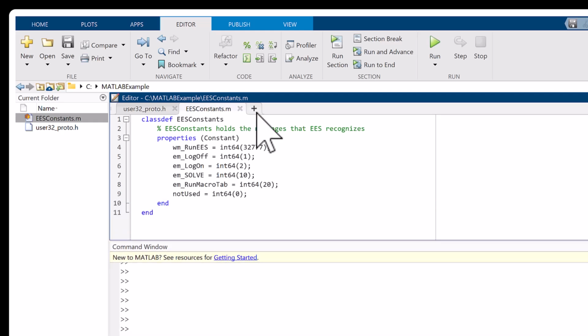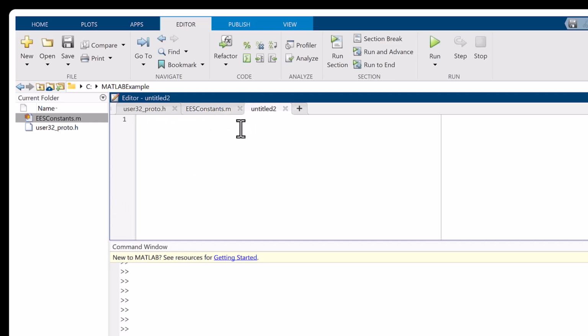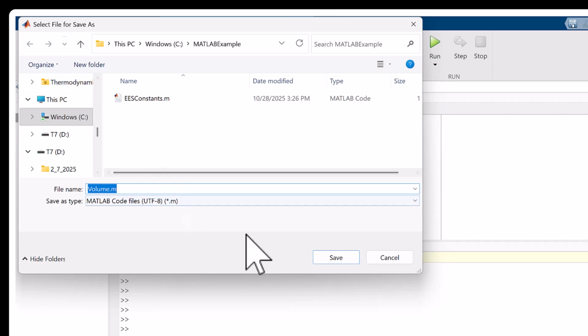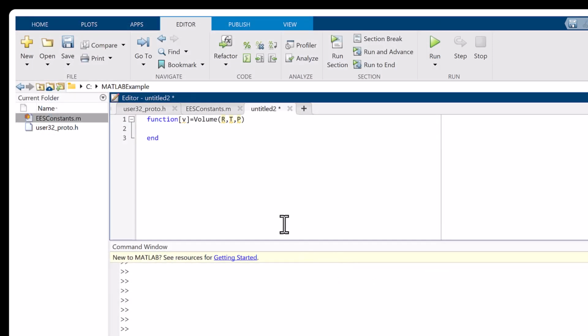So let's write a third M file here called volume.m, and this is going to contain our function. This function is going to take in a string that specifies the fluid, and then two numbers that specify the temperature and the pressure. Together these will specify the state at which we want to calculate the specific volume. So the function is going to return that specific volume at that state calculated from within EES.